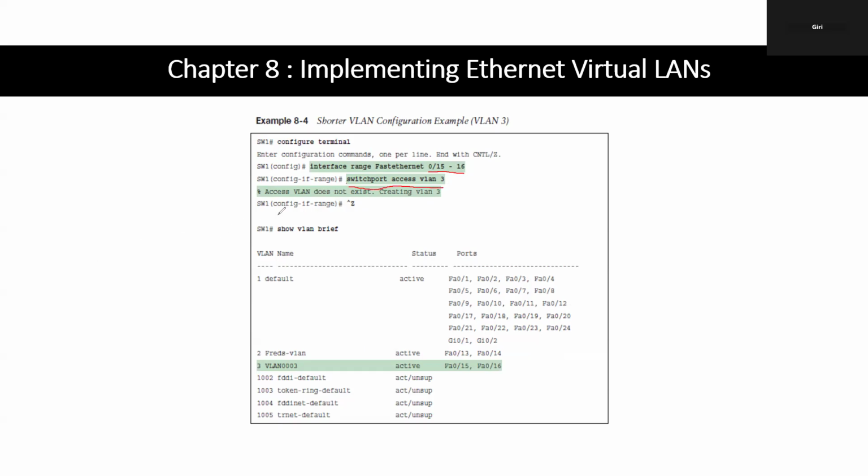That's no problem. Once we put in this command, the switch is going to pop a syslog message within the terminal and say, access VLAN does not exist, creating VLAN 3 now. So it's doing two things. It's putting these interfaces into VLAN 3, and it's going to create VLAN 3. Not in that order, the order is the reverse, but it's creating VLAN 3, and it's also following through with your command. We're putting them in VLAN 3. Okay?